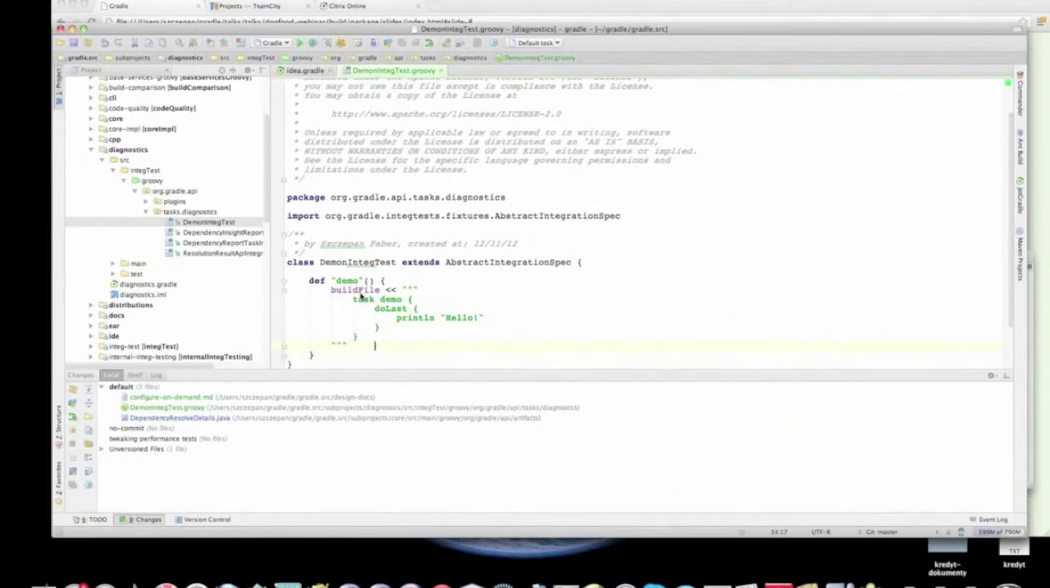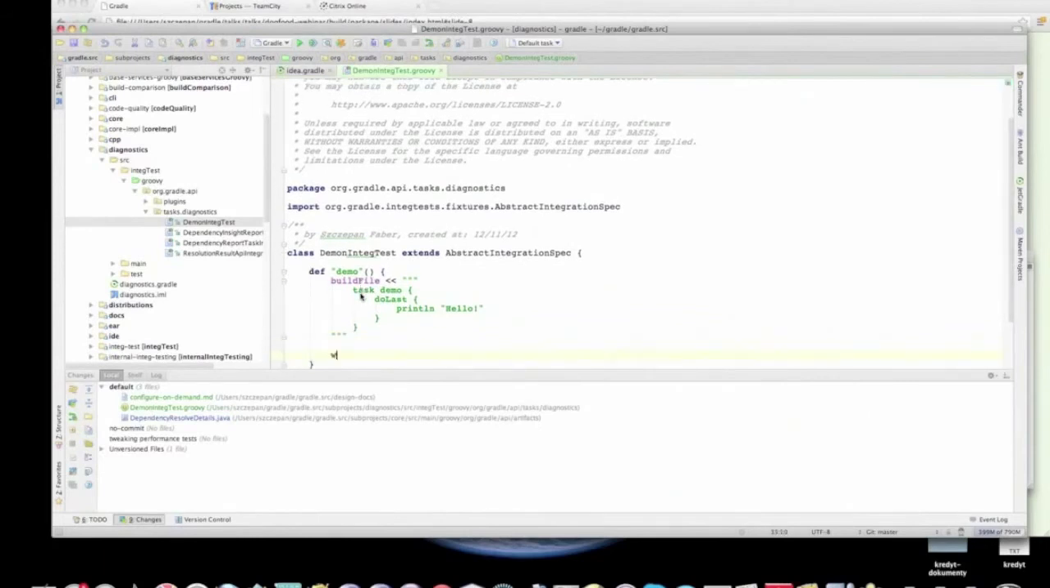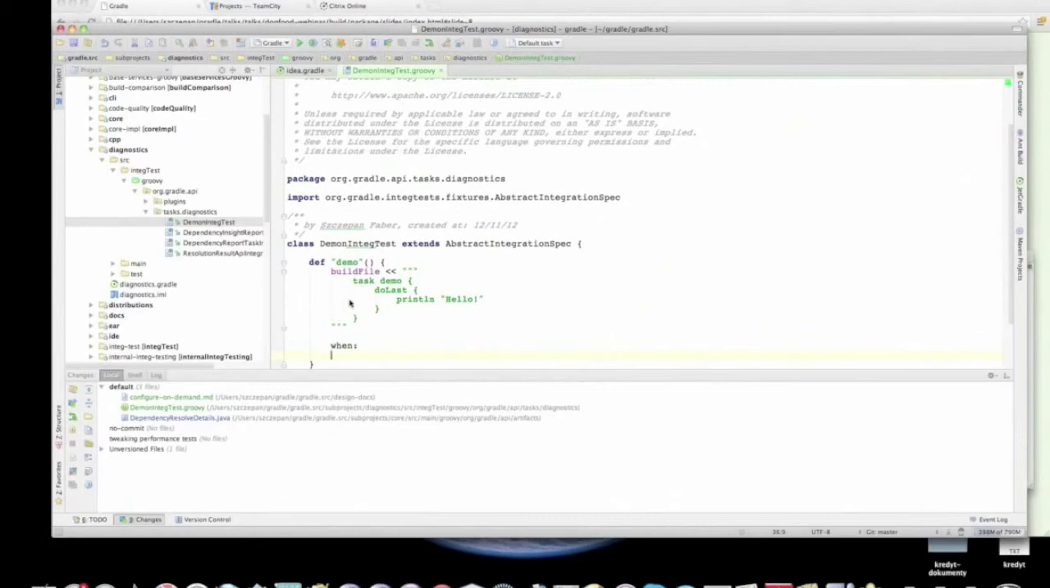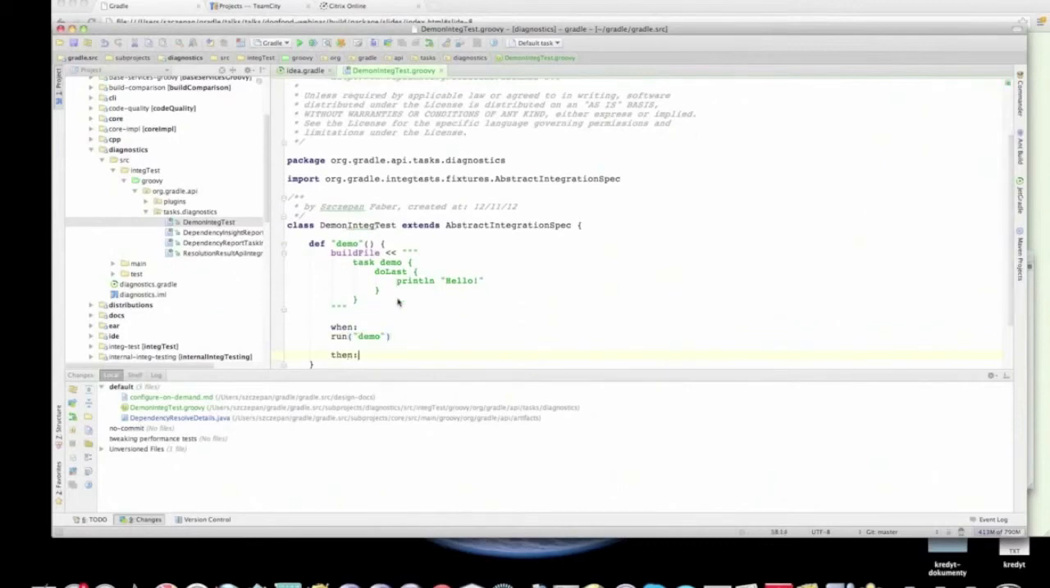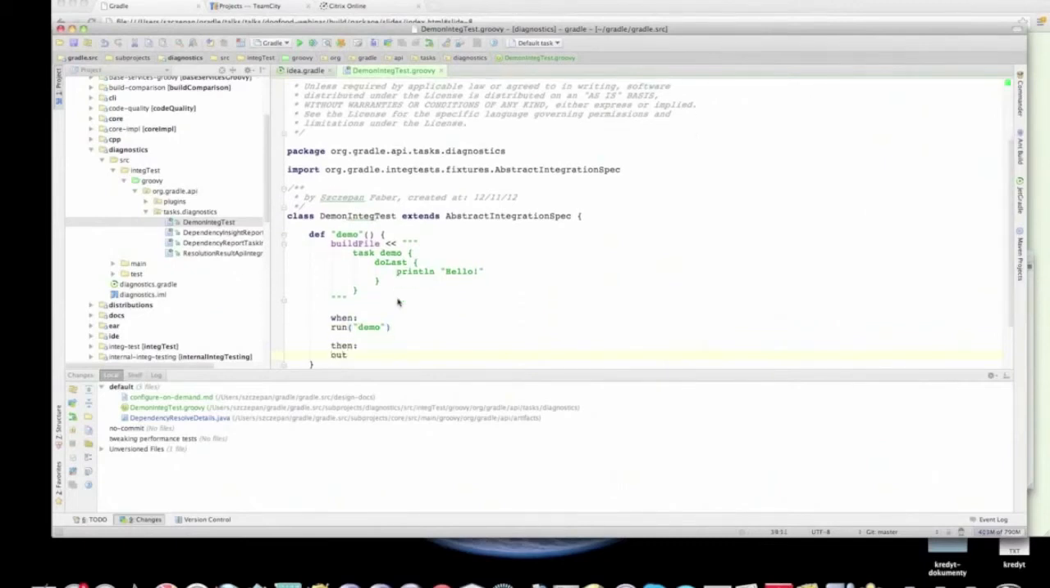Okay, so I have a build file, and now what I'm going to do is, this is a Spock test, so I'm using the labels that are required for writing Spock tests. They're really cool. They make your test look like a BDD test. It's very, very lovely. I'm going to run the demo task, and then check that the output contains this. So I should be able to run it, but it's kind of slow. It's going to be slow, unfortunately.